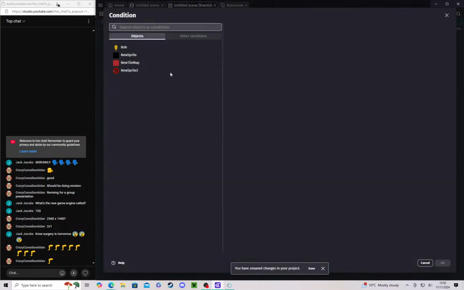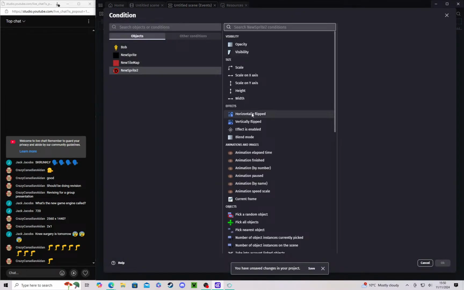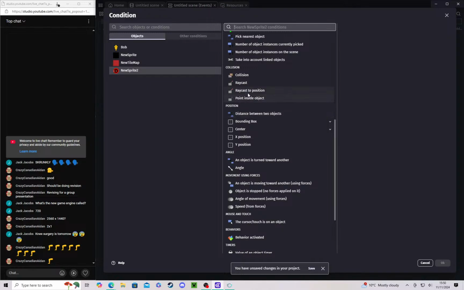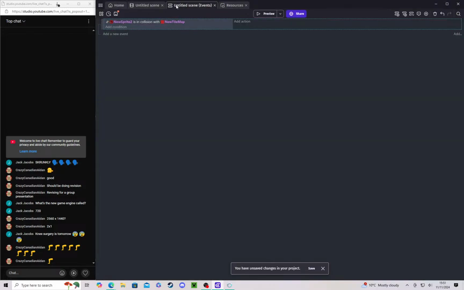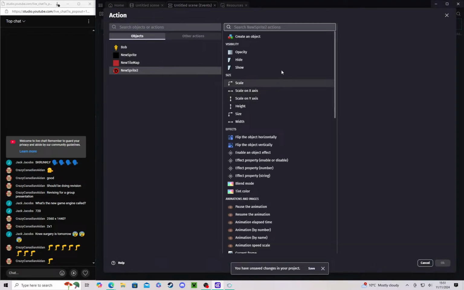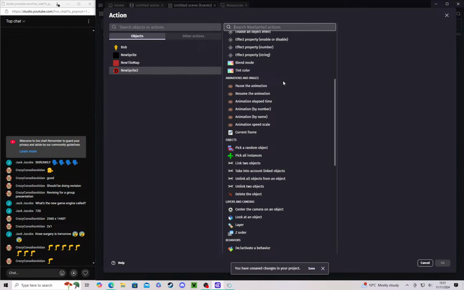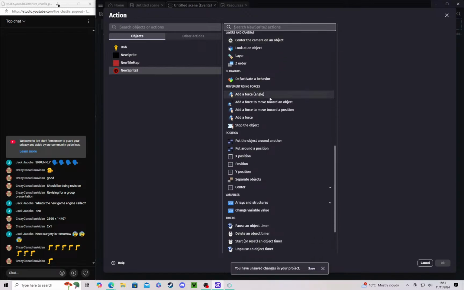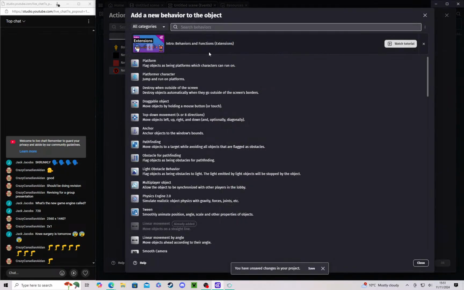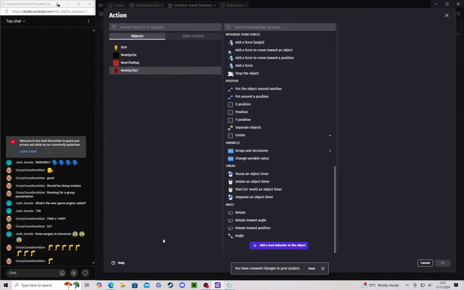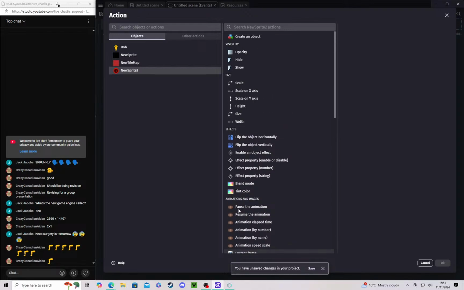Add event. This guy. Collision with Gohan. Is that the wrong sprite? Collision with this. Okay. This. And then, oh, I'll just add that again.